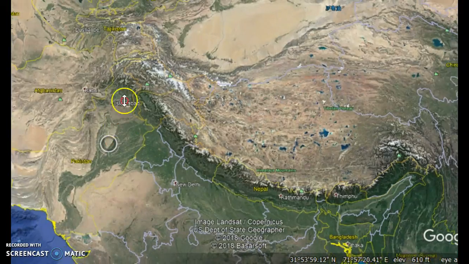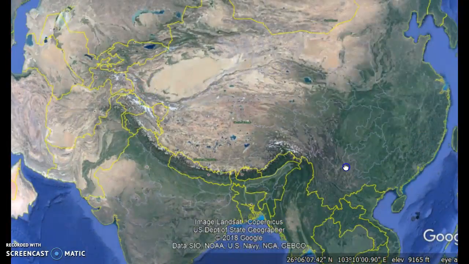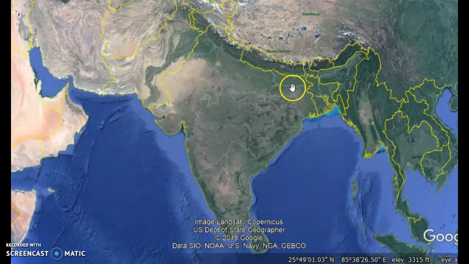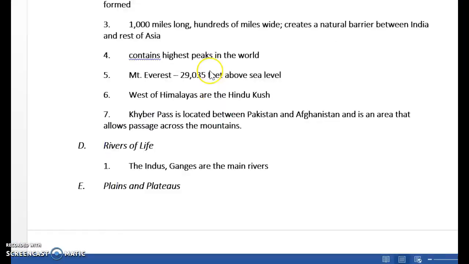For the rivers, the Indus and the Ganges are the main rivers. So the Indus River is in Pakistan, so don't be fooled by that thinking it's in India. The Indus River right through here, this green area, is the Indus River. The Ganges River flows here in northern India. So these were two rivers that hopefully were in your physical geography notes.